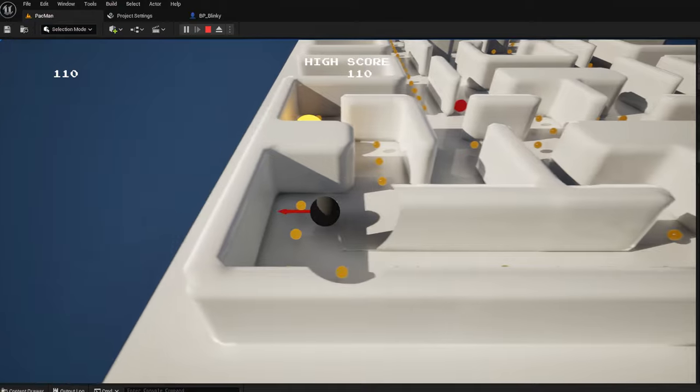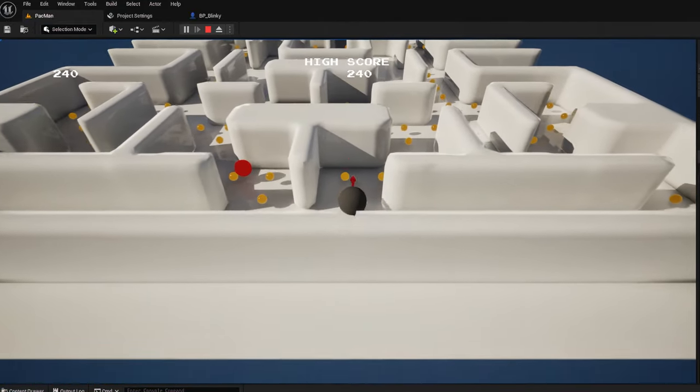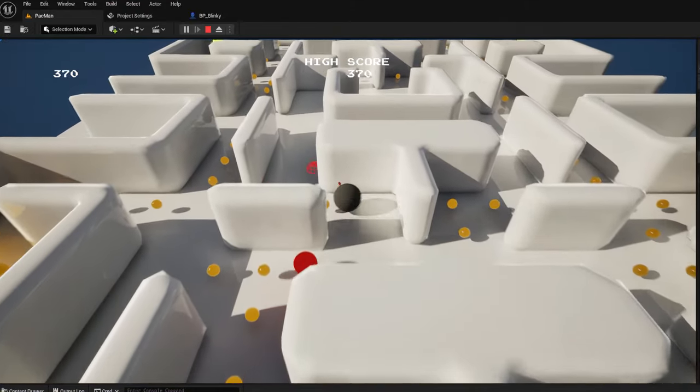I made Blinky find a path in front of Pac-Man to try and cut him off, and look at him go! Oh, and if you're wondering about the red ball in front of Pac-Man, that's where Blinky's trying to get to. You'll see more balls for each ghost AI.